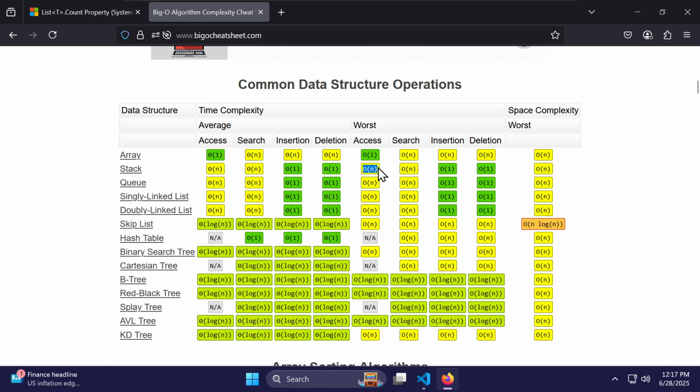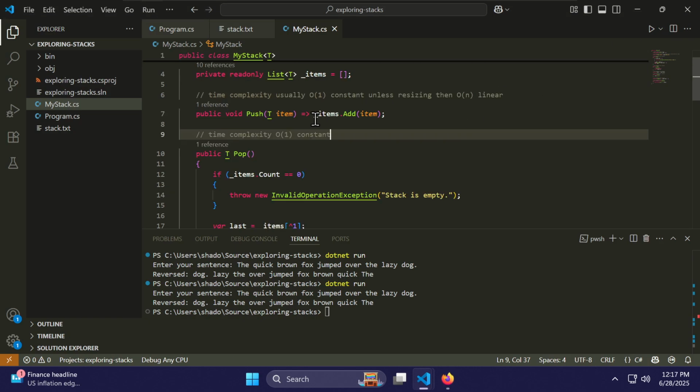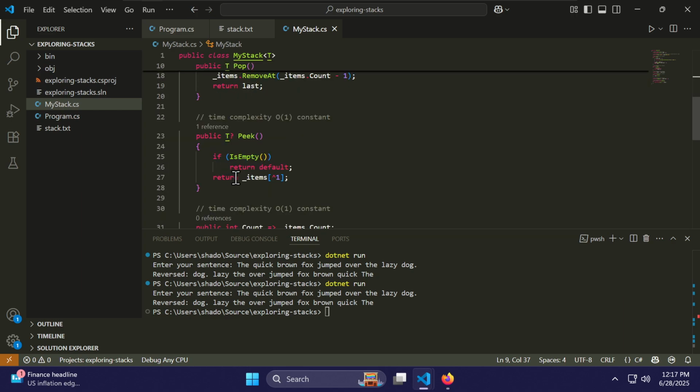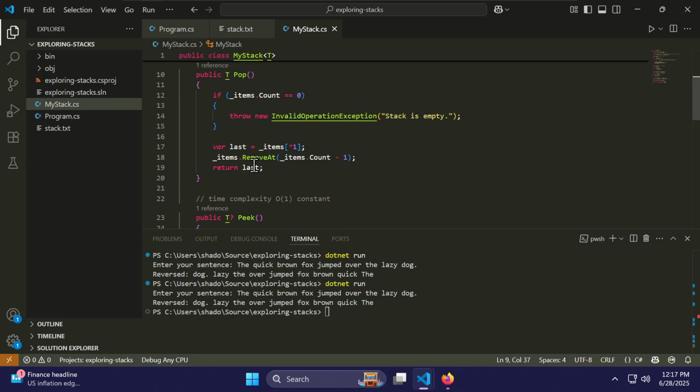If we're accessing a specific element, yeah, sure, maybe O of N in the worst case. If you're accessing the first element, I think it's O of 1. So disagreement there. But either way, that's the stack.